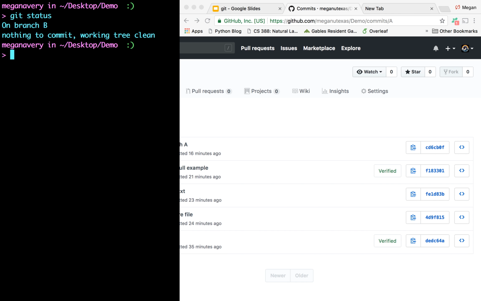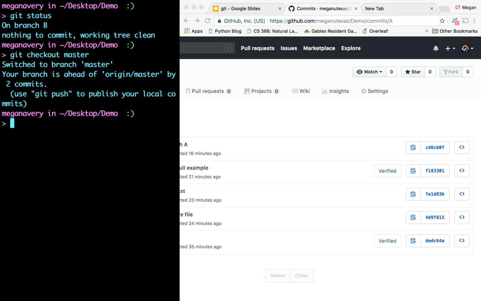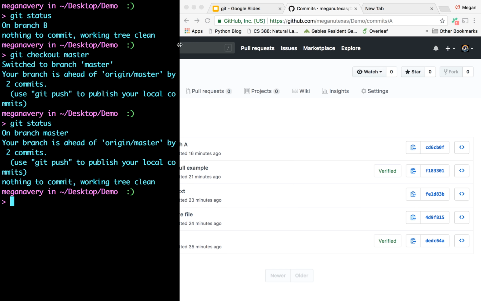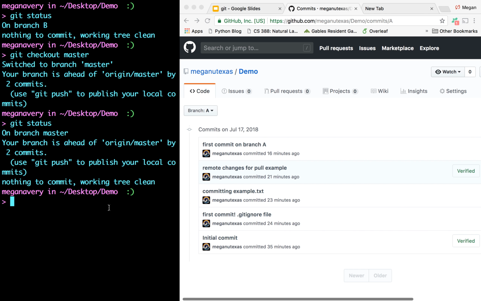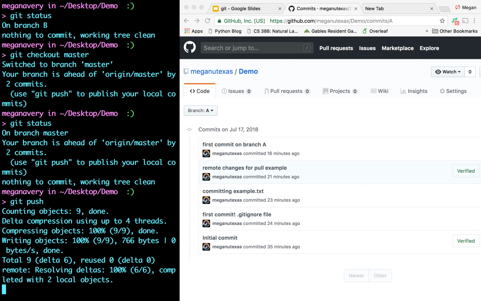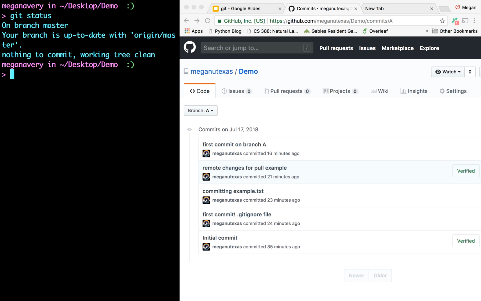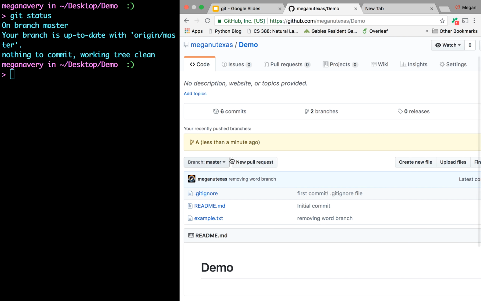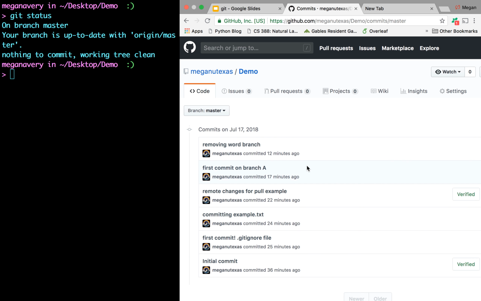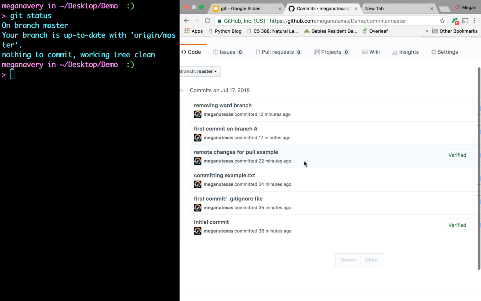So I'm gonna git checkout master. And I'm still ahead, so I'm actually going to do a git push really quick. So now I'm up to date and I'm working on a clean branch. So if I go to demo and then I'm on branch master, I can look at my commits for master. And these are the commits that I've done.